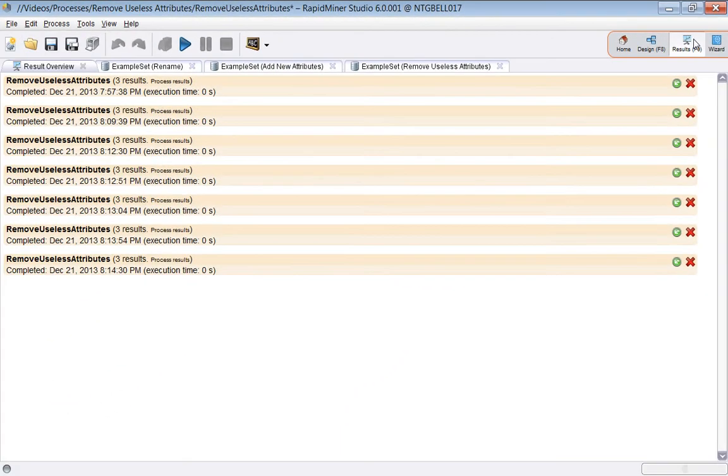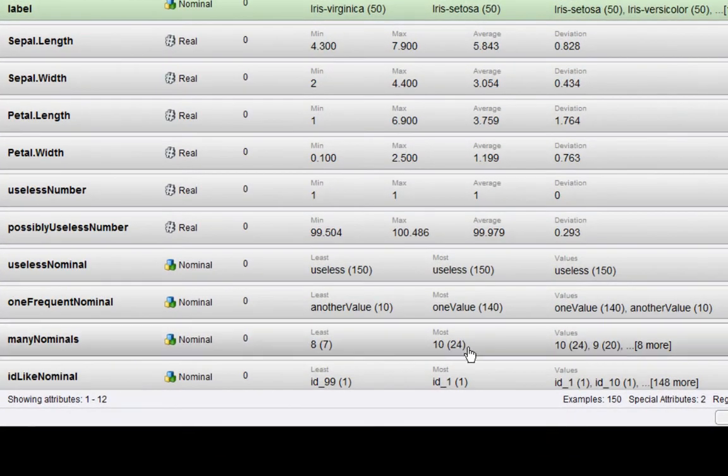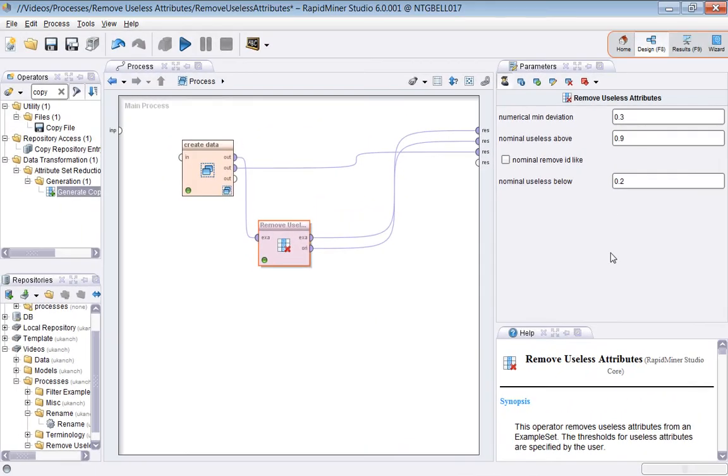So if we look at the way the data is, and in here is many nominals, again the most frequent is 24 out of 150, which is less than 20%. Therefore this would be eliminated. So if I run that, that's what happens.